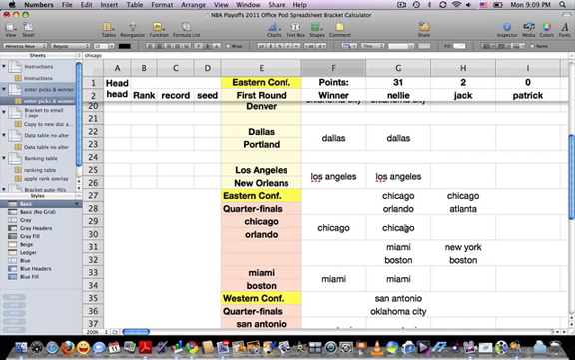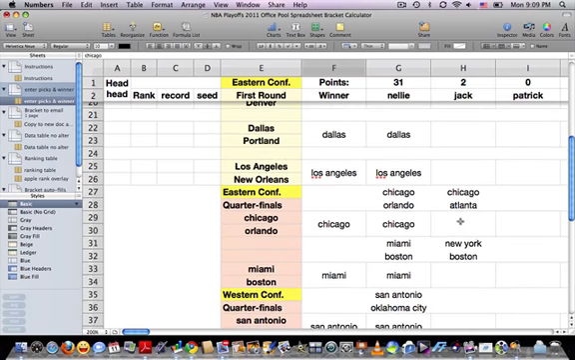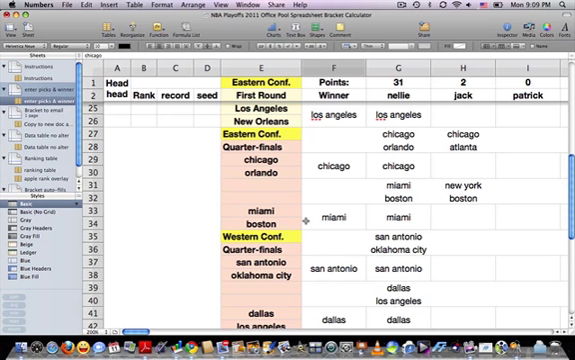Then you just enter in who their pick was between Chicago and Orlando. Jack picked Chicago and Atlanta in the first round, so that drops down here. You just enter who they said was going to win that matchup. And then the winners are listed here.